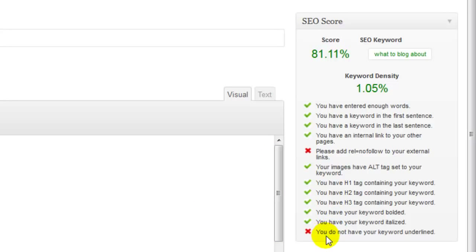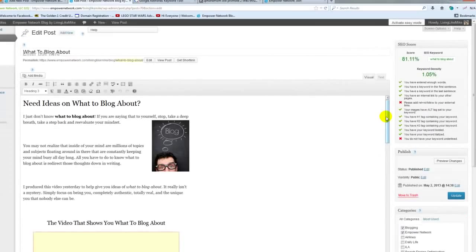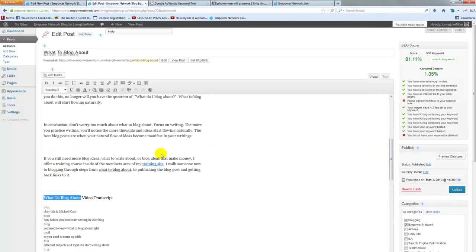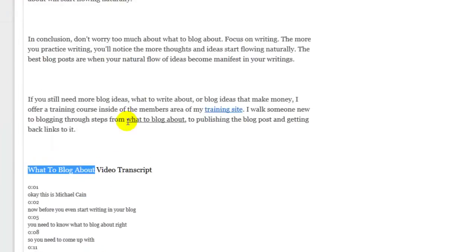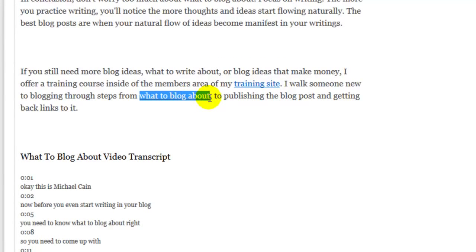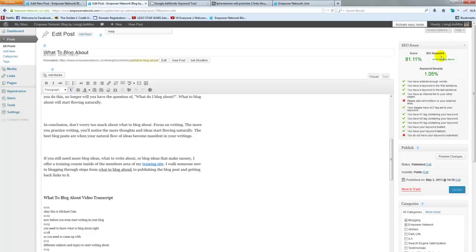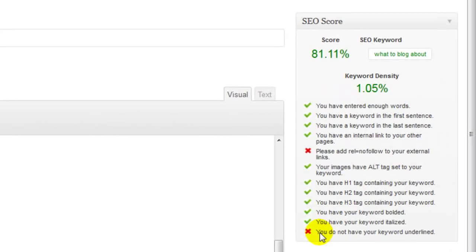Down here it's telling me that I don't have my keyword underlined. If I scroll down, I can see right here that I do have my keyword underlined. So basically that's just a little glitch inside of this SEO keyword tool. It's not recognizing the style format of this underline.